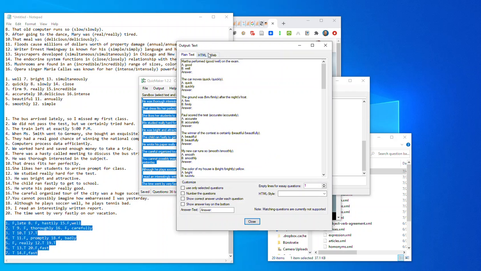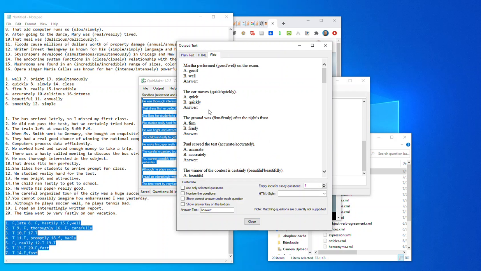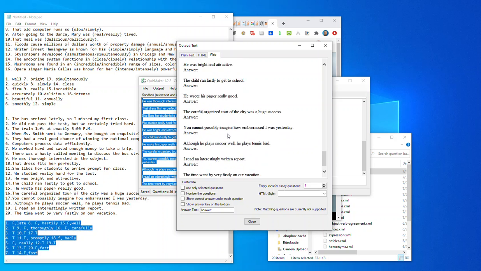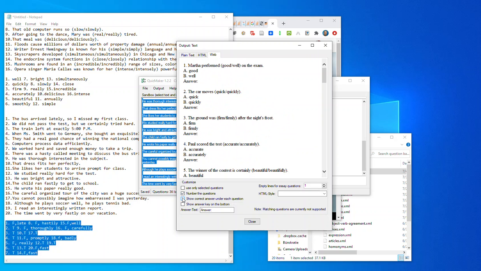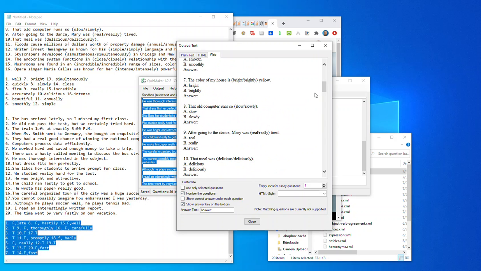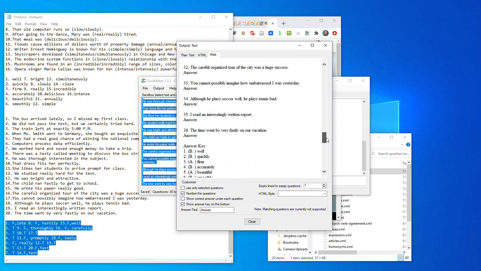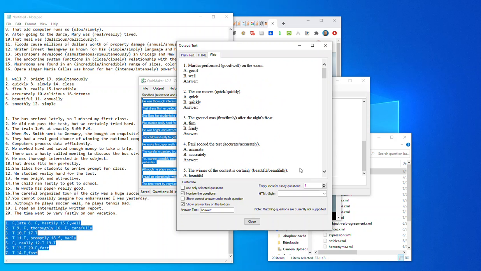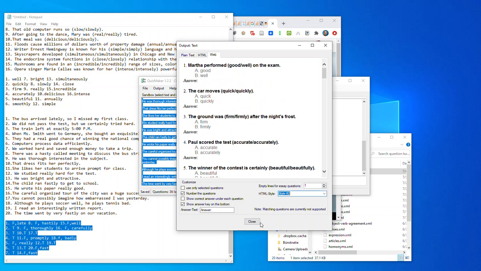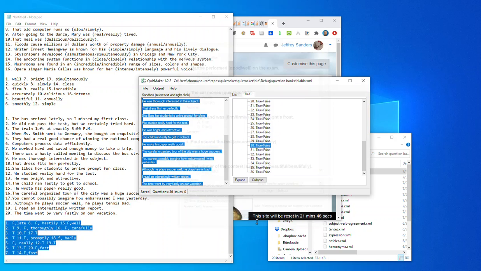We can also look at this as plain text. I can show the answers. I can number the questions. Let's take the answers away. Let's put an answer key down here. So all of this is now here. Okay, I can reformat it like this, and then copy paste, print it, put it in Microsoft Word, do whatever.